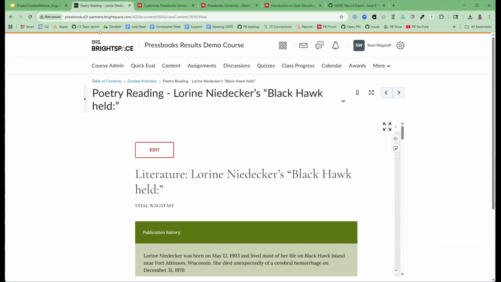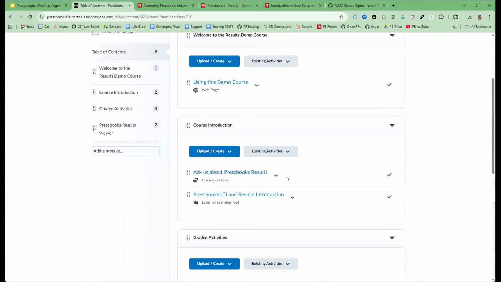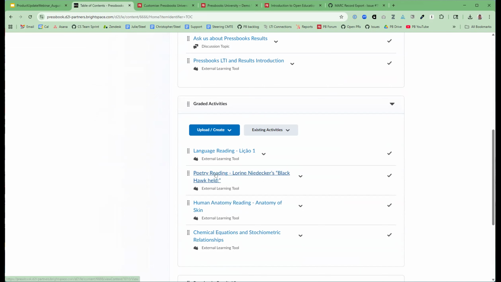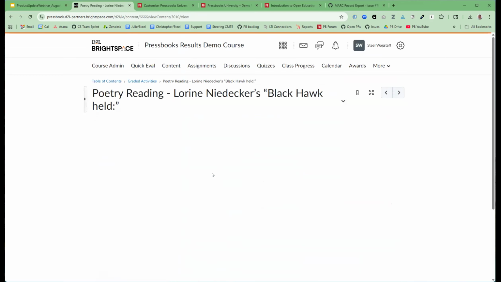Historically we always show this in Canvas, but Canvas is not our favorite LMS, so I will show it in a different LMS. This is also not our favorite LMS, but this is in D2L Brightspace. So here you can see I've launched, let's go back and let's look. Here in the table of contents, I have all the stuff that I can do in a course, and then I might come to the graded activities chapter, and then I'm going to launch this Pressbooks link. This is an LTI link.